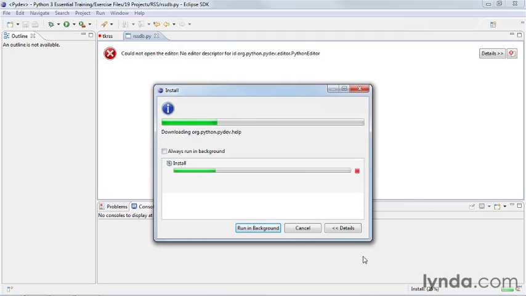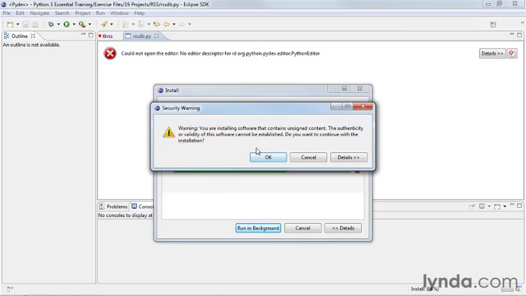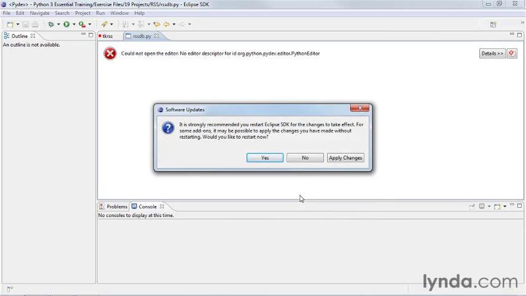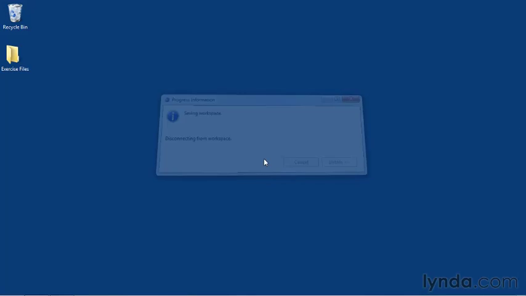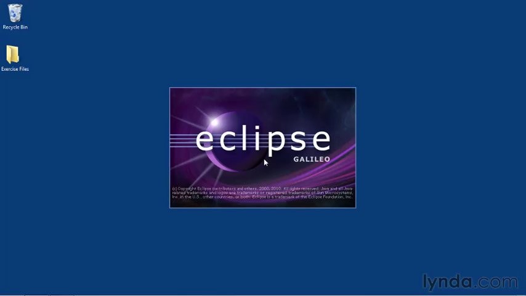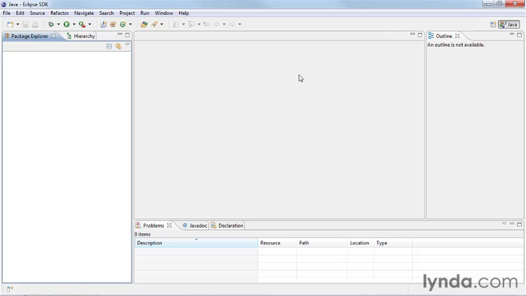And now it's installing the PyDev development environment for Python within Eclipse. And say OK to the unsigned content warning. And it is strongly recommended, it says so right there, that you restart Eclipse. And there's no reason not to, so we'll just say OK. All right, we're getting closer. So now we have some configuring to do.